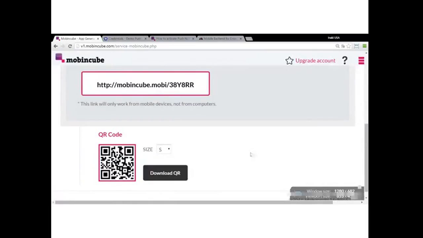Let me zoom in. Okay, so you see the QR code. So feel free to install it. You can use this if you have an Android device. You can install this app, and then we will send some push notifications.